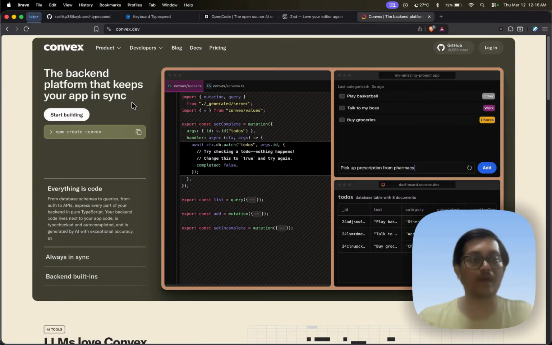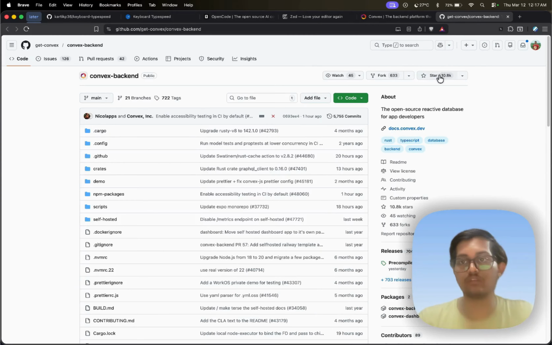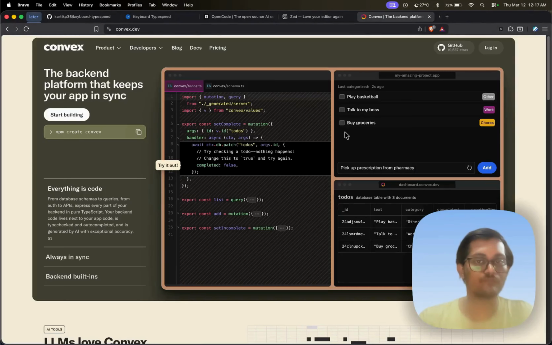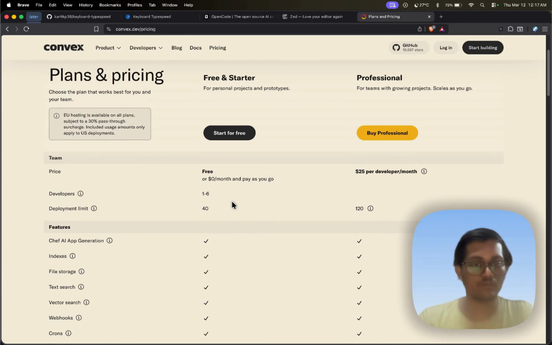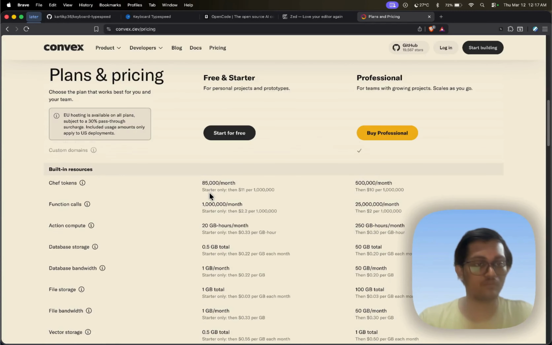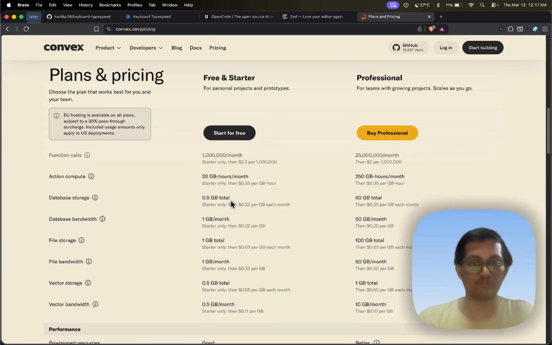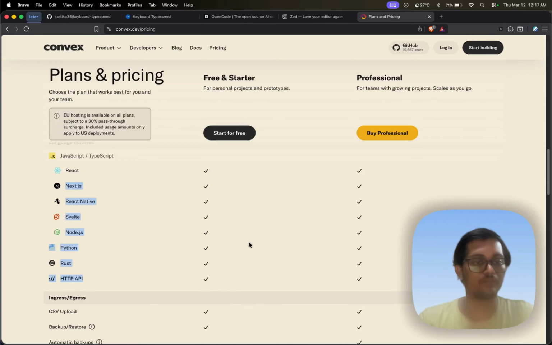The backend platform that keeps your app in sync. Interesting. It has npm installation, so I think it's very Node specific. If you check the GitHub, yeah, it's an open source reactive database for app developers. It has 10k stars, which is pretty good. But again, pricing. What freemium do they have? Okay, file storage, tick. Storage is 0.5 GB, so this is pretty generous. Data storage, it's compatible with all of them.